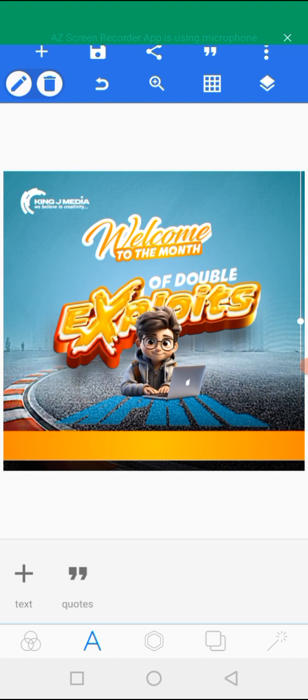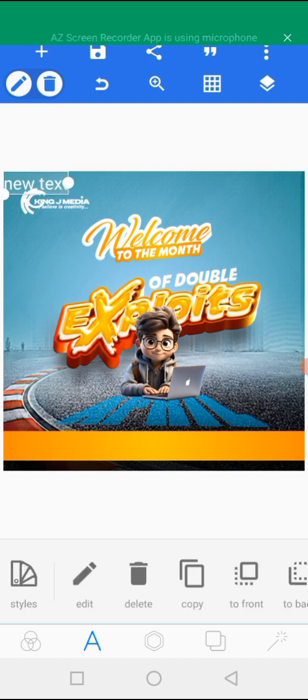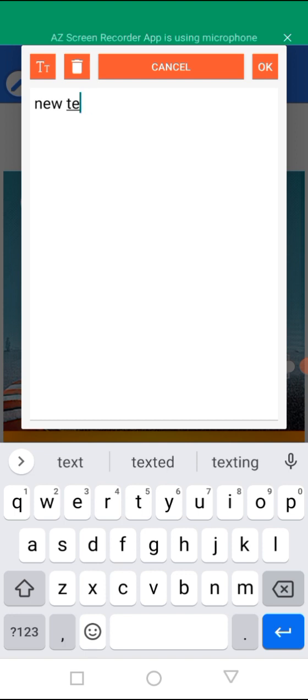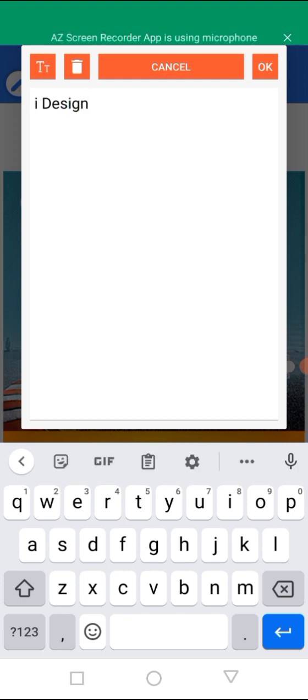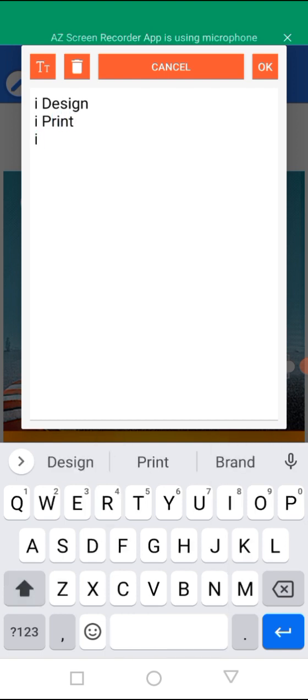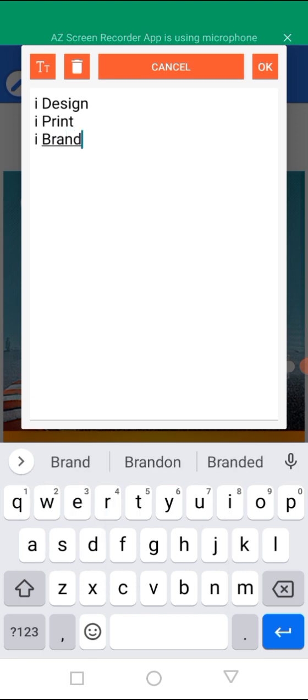The next thing I do is type in another text by creating text, drag it and say edit and type in small letter i, design, i, print, i, brand. So your i will be a small letter, the other things will be capital.